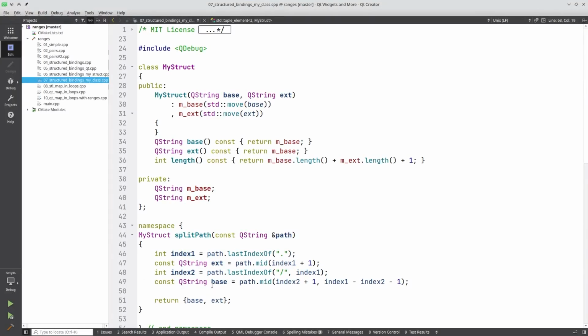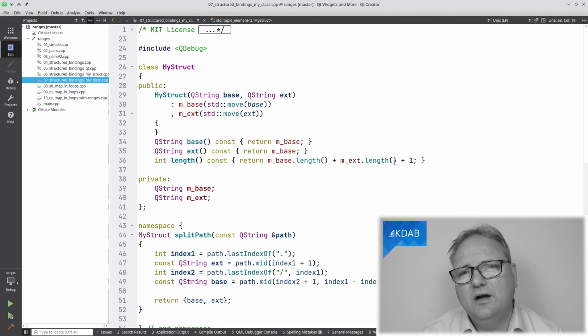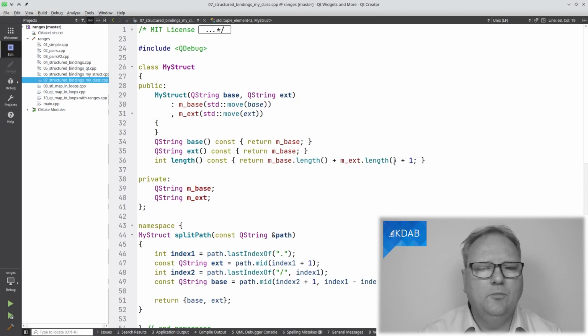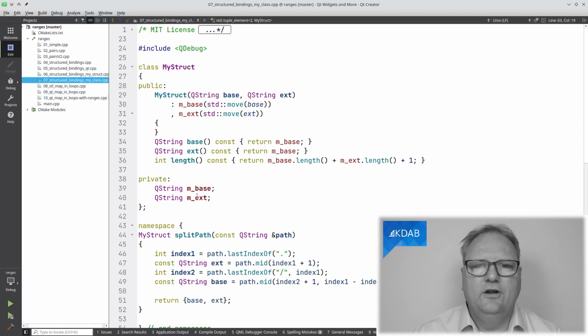We are back to the split path here. The split path this time returns a MyStruct, and the MyStruct is this class here that has the base and the extension just as before, but it also has a method for calculating the full length of that file name. And that part isn't an instance variable, and besides, the strings for the base and the extension aren't instance variables either. So the regular unpacking of structs doesn't work here.